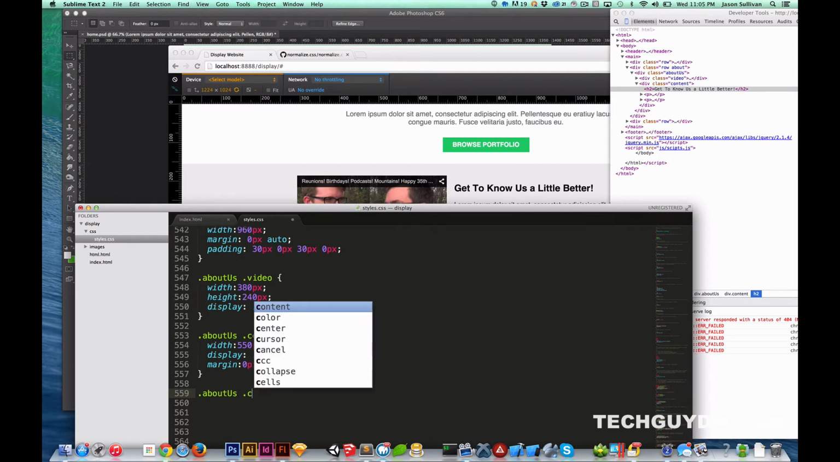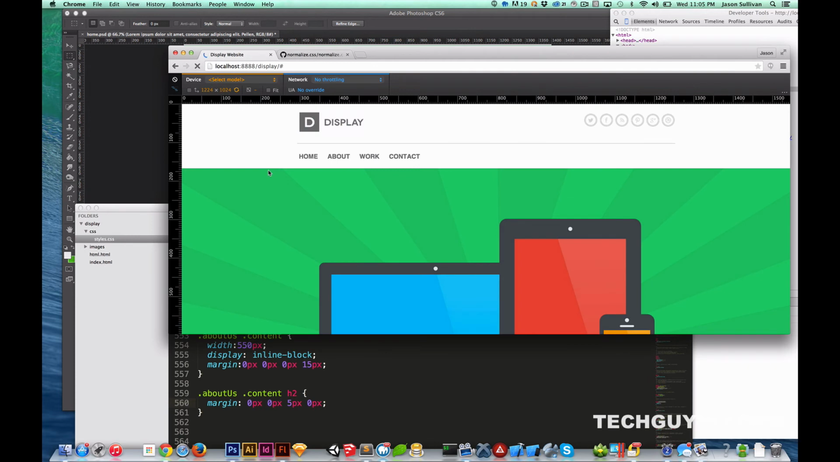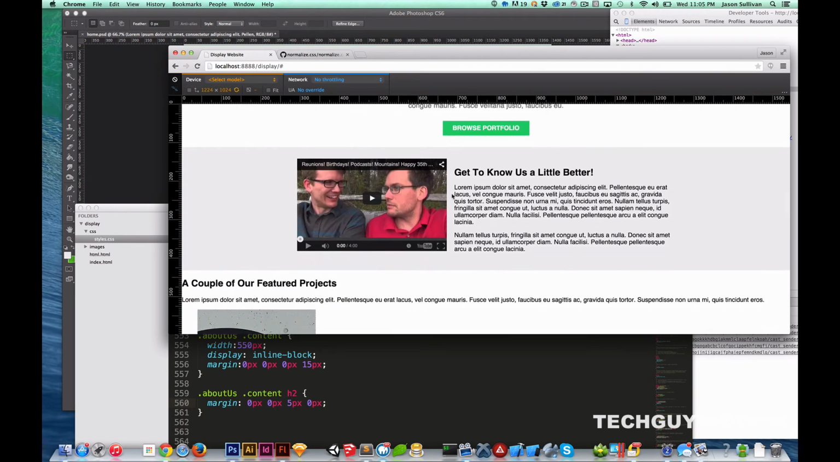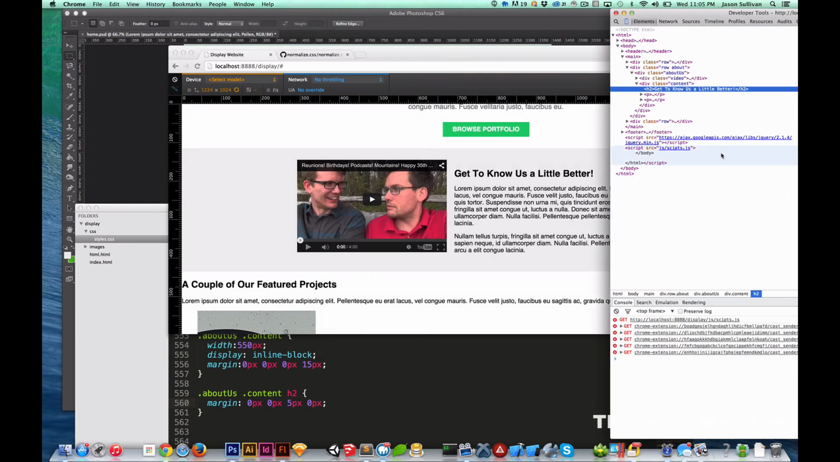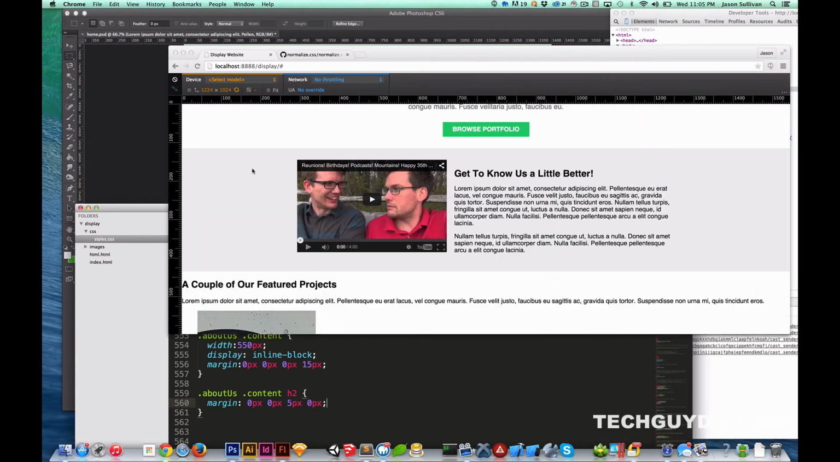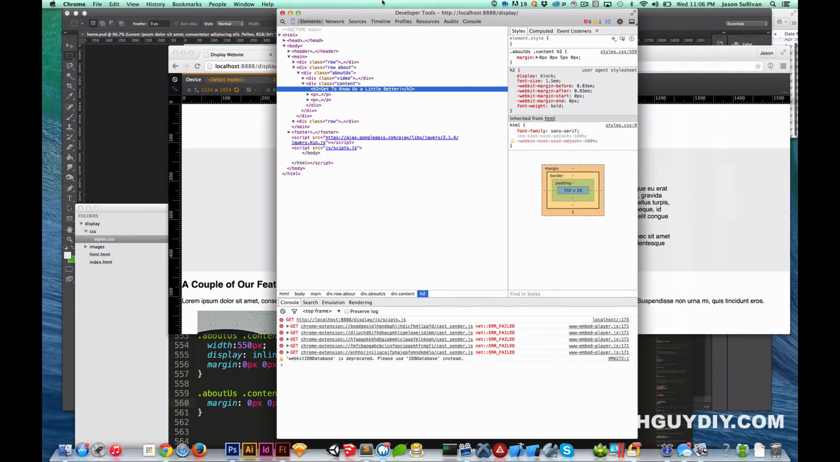About us content H2. Margin 0 pixels, 0 pixels, 5 pixels, 0 pixels. Let's do it that way. That ain't right. What happened? I'm not really sure what just happened there. What in the world is going on here? What is happening?